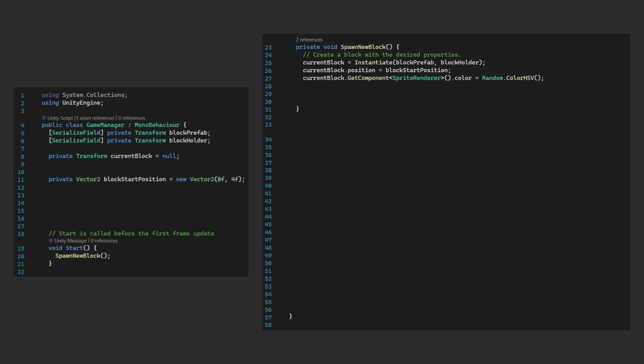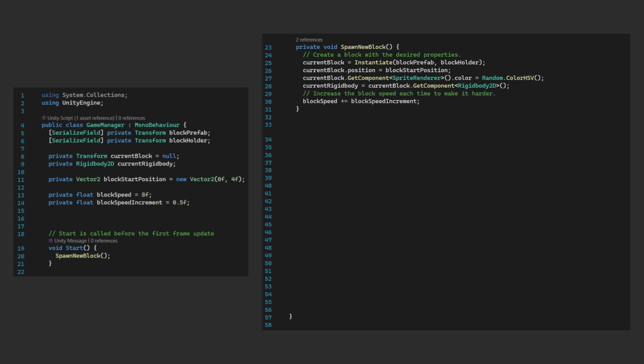When we interact, we'll want to enable the simulation on the block. So we add a new variable for that called current rigid body, and we'll get the associated component from our new block. Finally, to make the game more interesting, every time we get a new block, we want it to get harder. So we'll add 2 new variables, block speed, which is how fast the block is currently moving, which we'll set to 8, and block speed increment, which is how much faster it'll get after each block is spawned. Then in our spawn new block method, we can just increase the block speed by block speed increment.